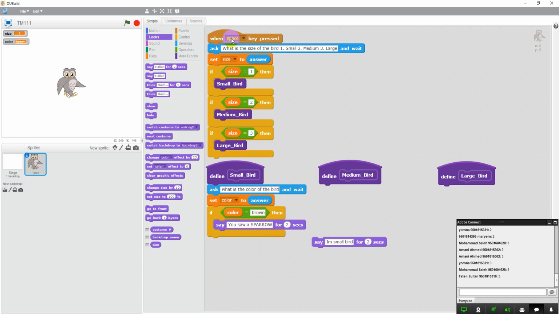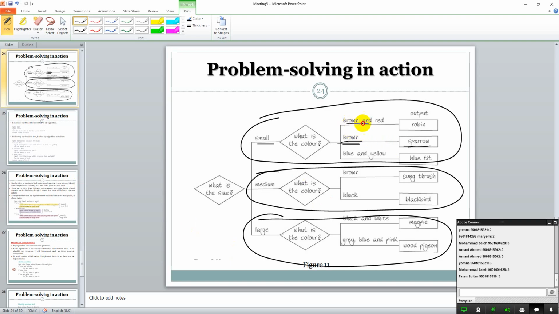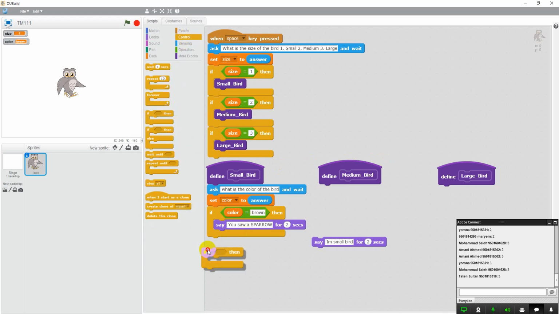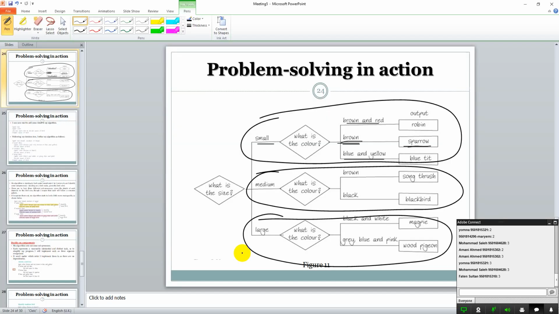Now let's test this from here. We press the space key, we enter 1, and now it asks what is the color of the bird. We say brown, and it says you saw a sparrow. Fine. So this means that our module is working fine for the brown color. Similarly, we can add brown and red, brown and blue and yellow. So we can add the if statements here, like for brown and red, and the if statement for blue and yellow, and you say what the bird is here.